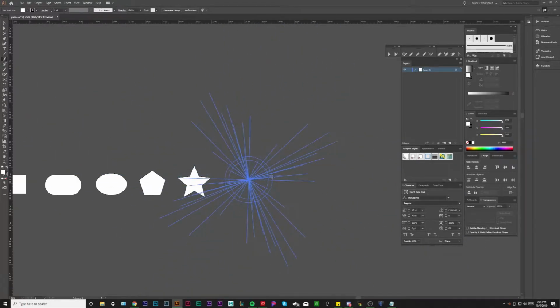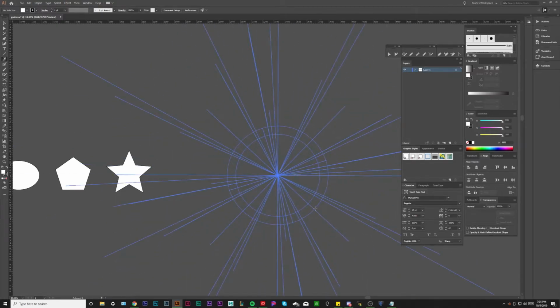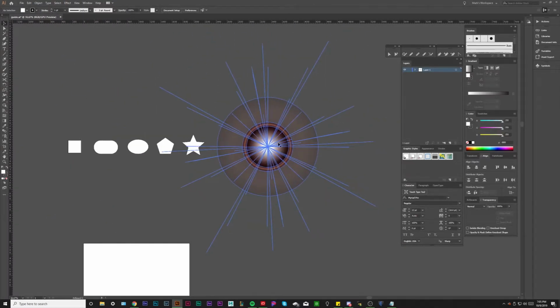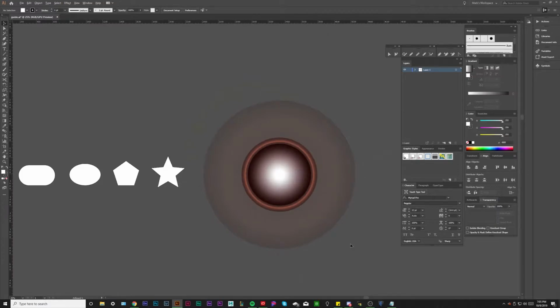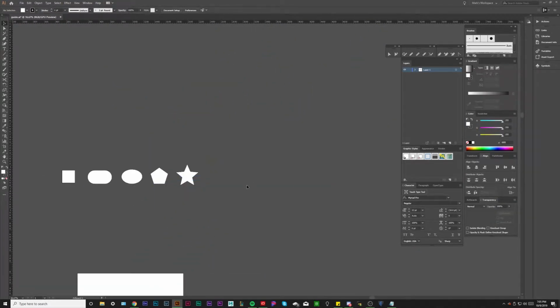I'm pretty much not going to go over the flare tool because who even uses this tool? I've never found a purpose or reason to use this. It doesn't look good at all. Yeah, it just looks computer generated, nothing nice. Not going to go over it.